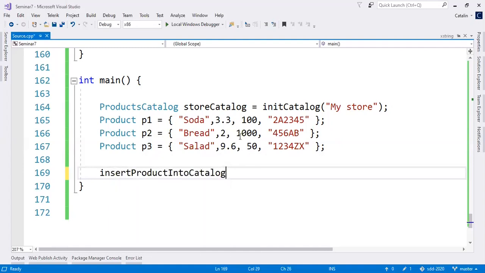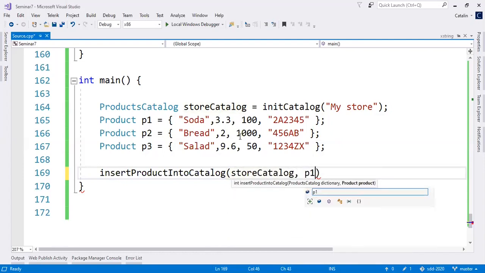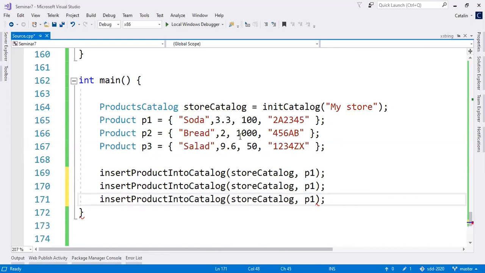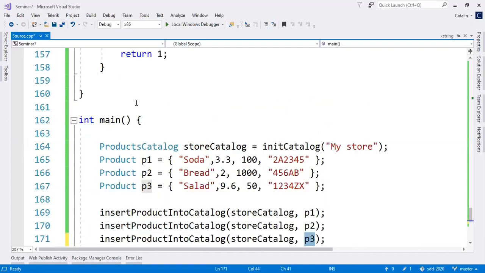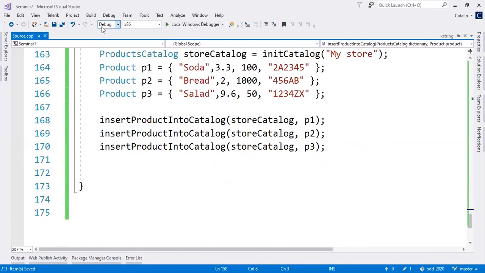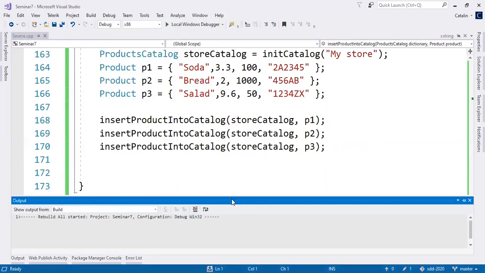Insert product into catalog. Let's say store catalog, and the product will be P1. Duplicate this line. Let's insert P2 and P3. Okay, now we can do a wrap around the search catalog function in order to search for a barcode. And this is very simple to do. Let's build the project.